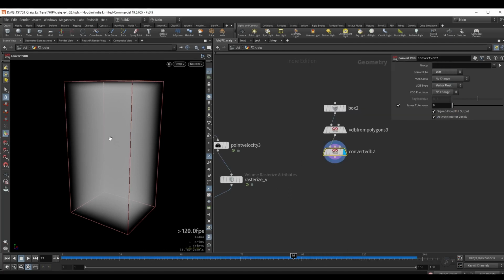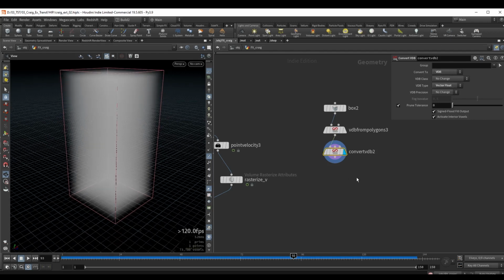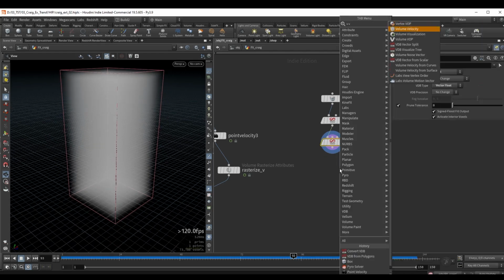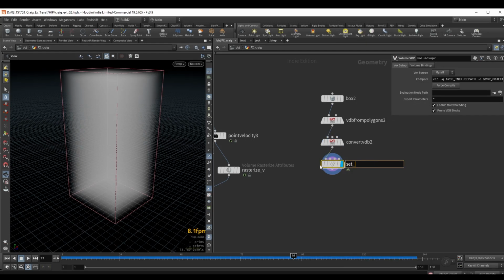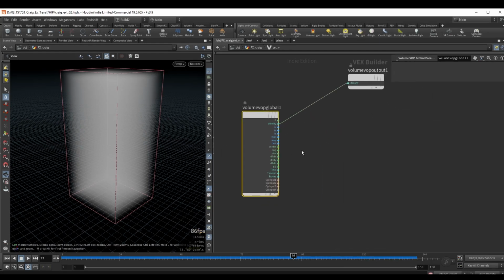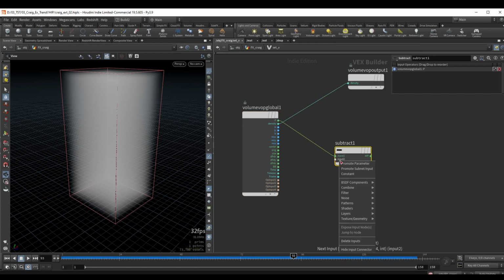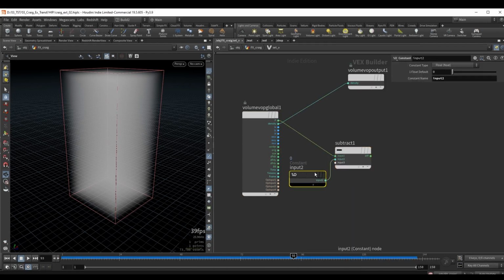So we will want to create a vector that points to the center of our scene. Let's do a volume VOP, and let's rename this to set V. Let's go inside. And to get this direction, we can subtract the position of our voxel. So let's do a subtract, and we will promote the second input to a constant. So let's do a constant.